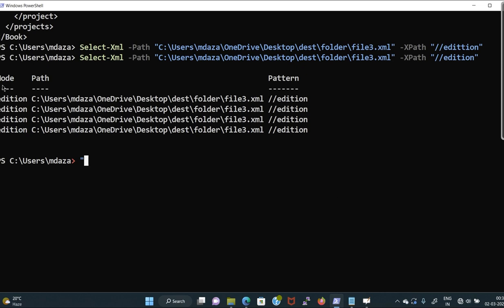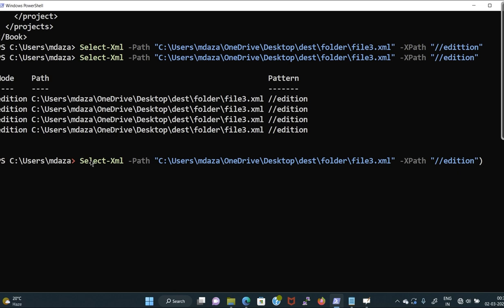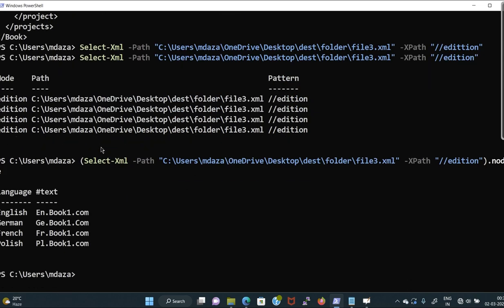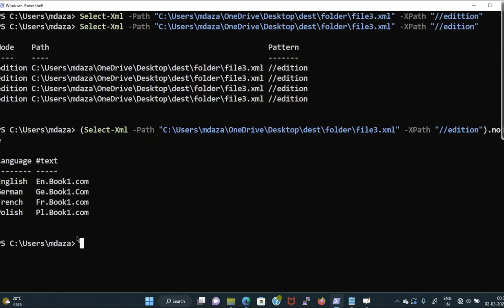Now you can see it is returning a node, at which node this was found, this is the path of your file, and this is your pattern. If you filter, if you get this node, it will return the data. How can you get this data? You just have to enclose it in brackets, then use a dot and the node, and you will get that data. Now you can see exactly language and text, so you are able to filter out the data from the XML, right? That is how you can use XML.